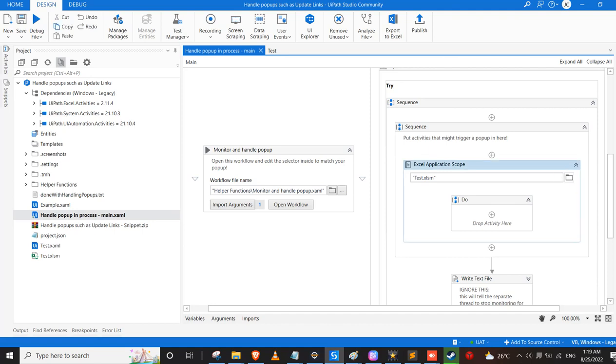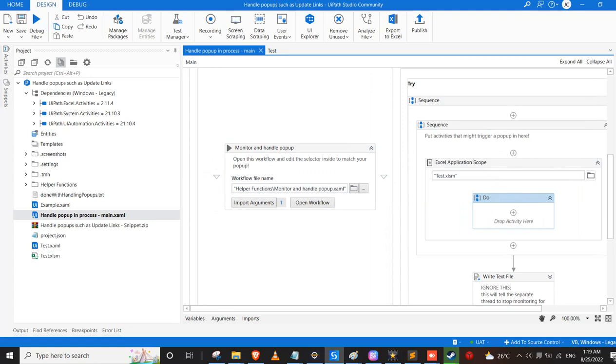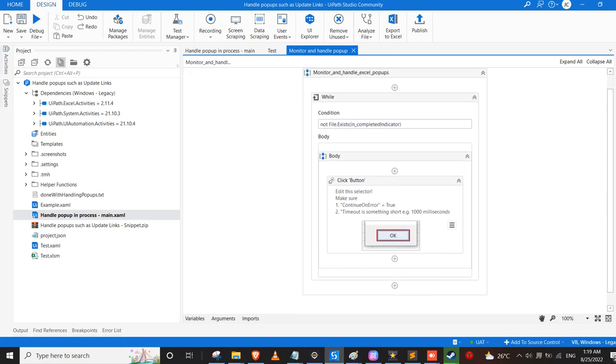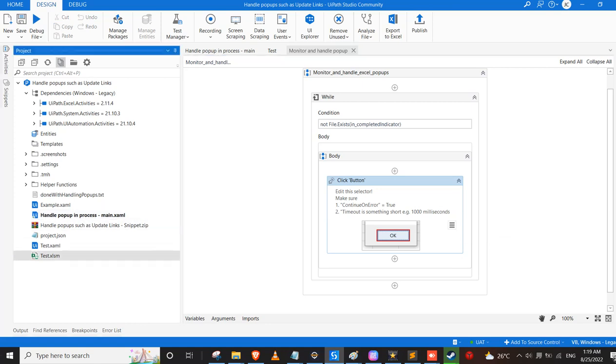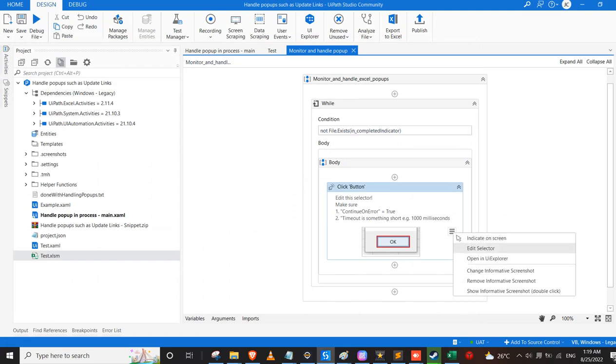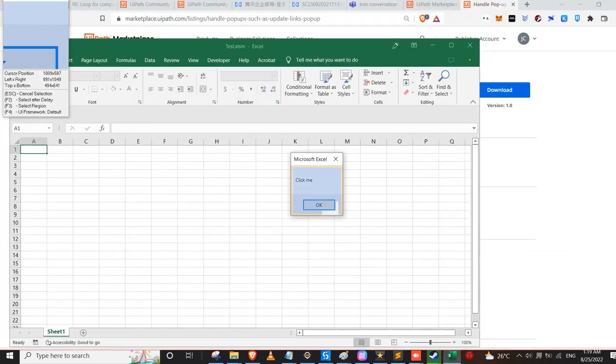And now we can move on to the left sequence. This is where we handle the click activity. So you just have to follow the instruction here. We open this workflow and edit the selector inside to match your popup. So we open the workflow, and there's going to be a click activity here. So what we do is we open the popup and then we edit the selector. And then we have to select the popup.